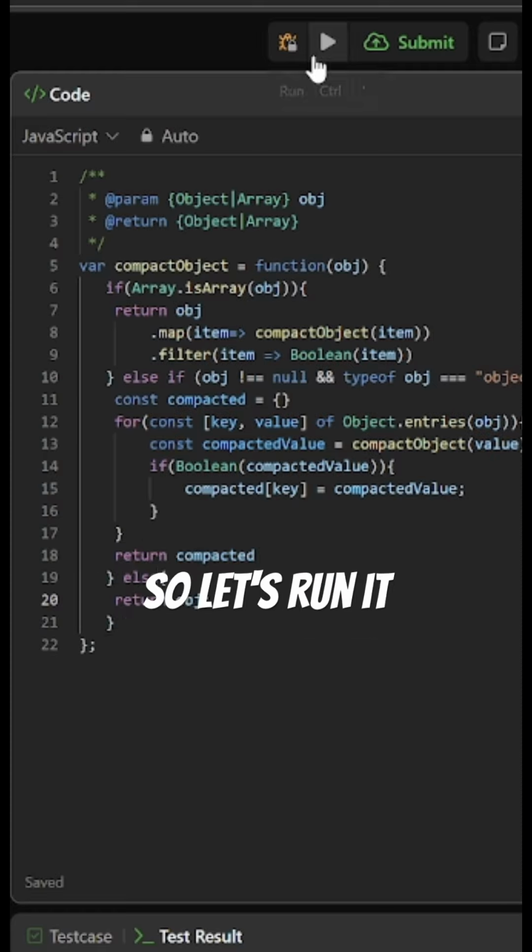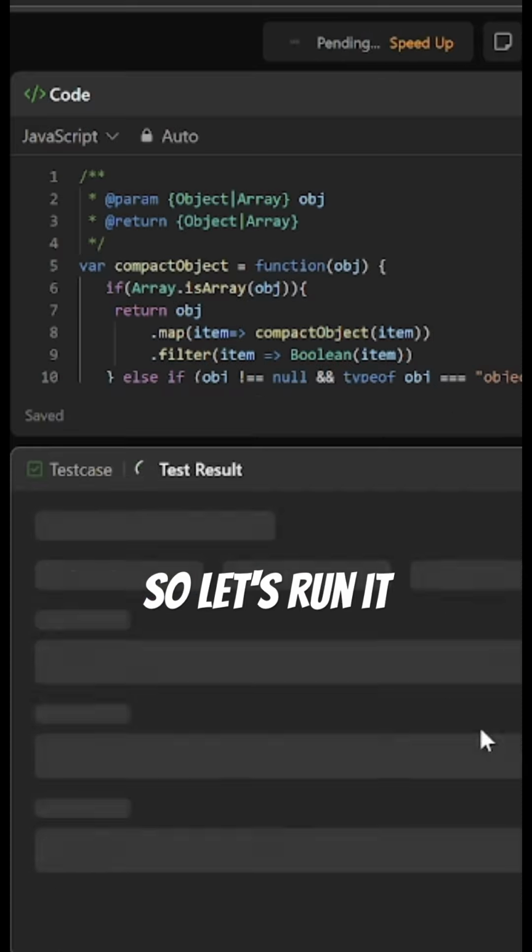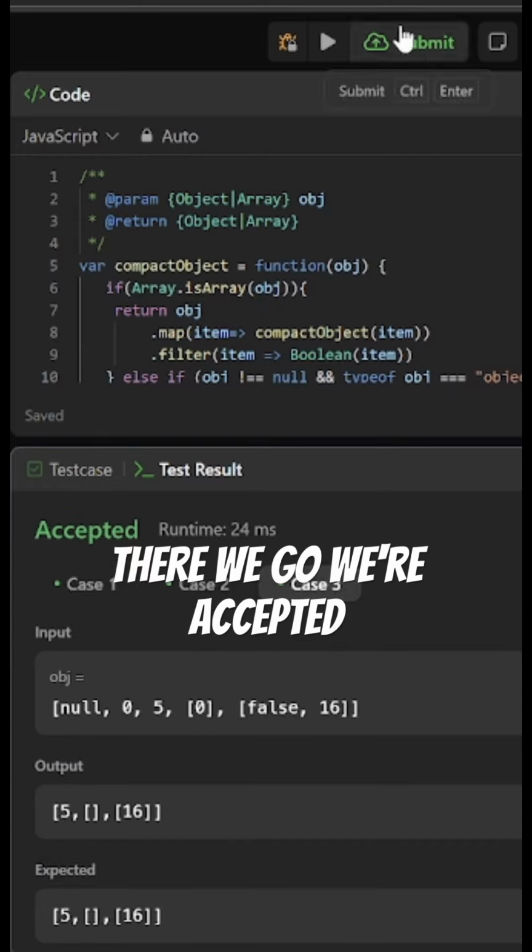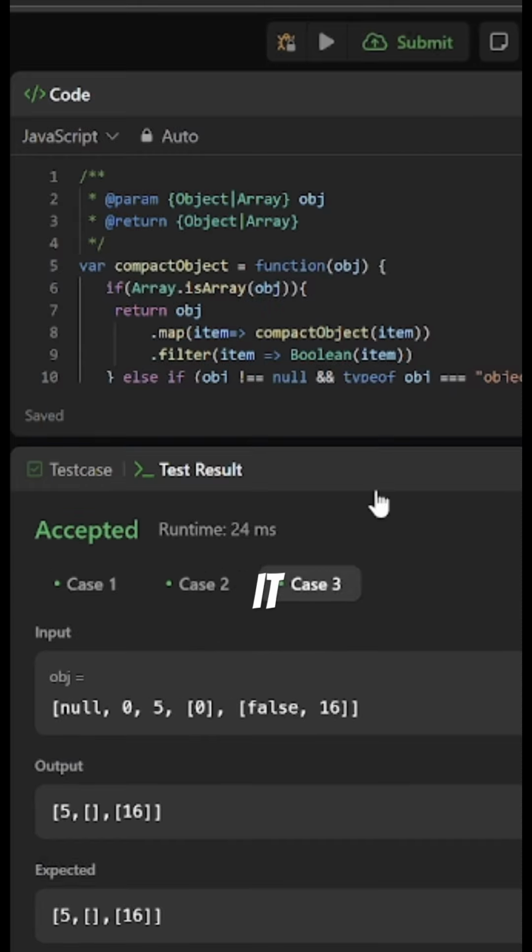All right, cool. So let's run it. There we go. We were accepted. Submit it. There we go. We were accepted.